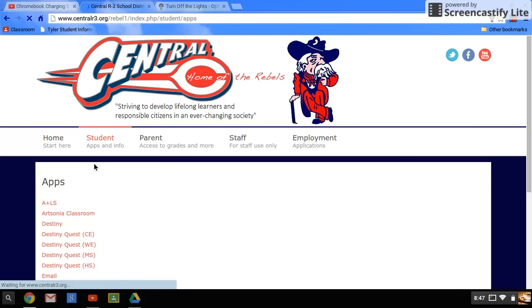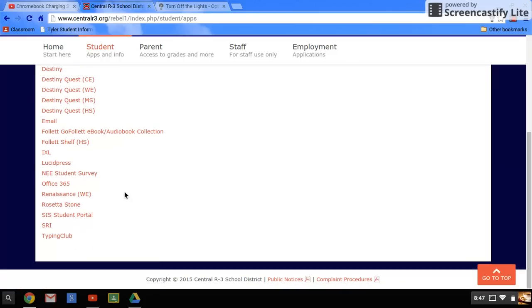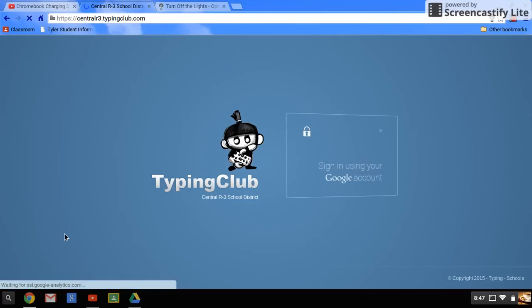Once you click on the apps, you're going to go all the way down to the bottom and you're going to see Typing Club there. This is going to link it with your Google account. Once you're there, you can just sign in using your Google information. So you don't have to remember a different password or a different username or anything, and you can go right in there and work on keyboarding lessons.